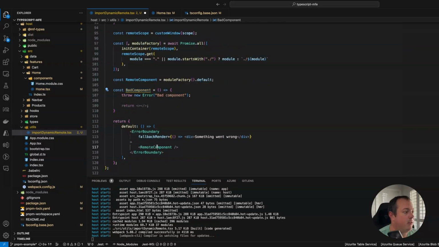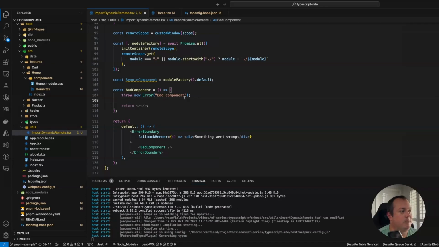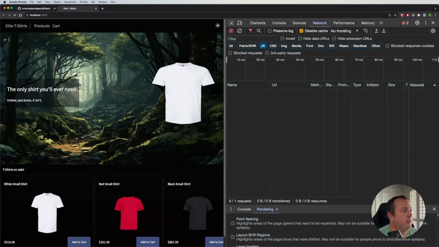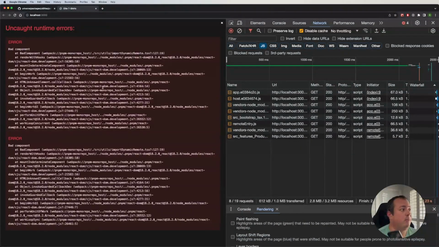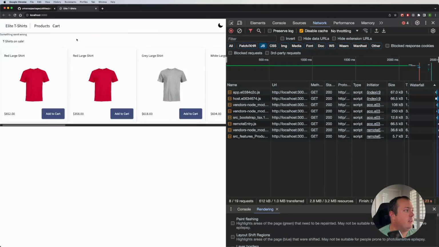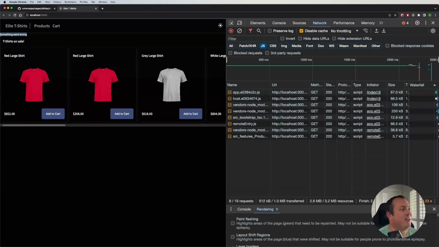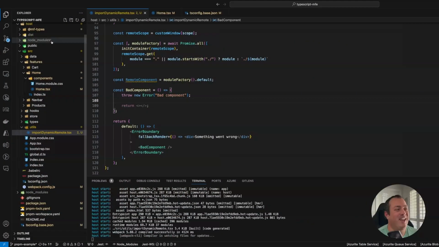Let's see here, bad component, and we'll just substitute it. And if we reload, we should hit the error boundary, bad component. And you'll see something, I changed the theme there, something went wrong. So, we're hitting that error boundary here in our component.